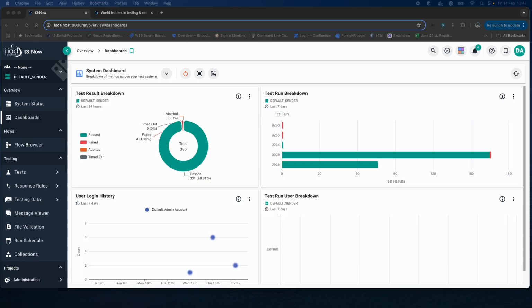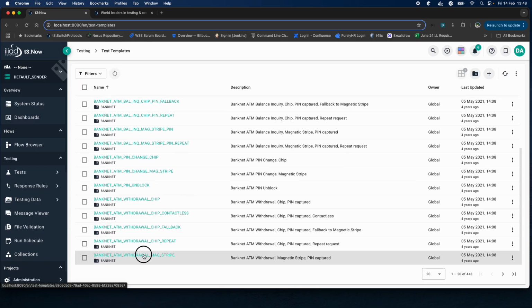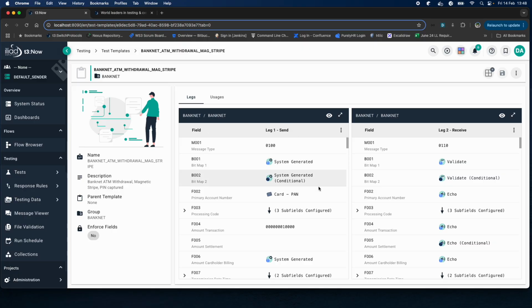We'll be focusing on test data and test scenarios in this video and covering the wider modules in dedicated separate videos. So let's start by looking at some test scenarios. T3 uses a templating mechanism whereby users configure various template scenarios, common messaging flows, and then based on those templates, they create any number of bespoke versions of those common flows. And those bespoke versions are what we refer to as test scenarios.